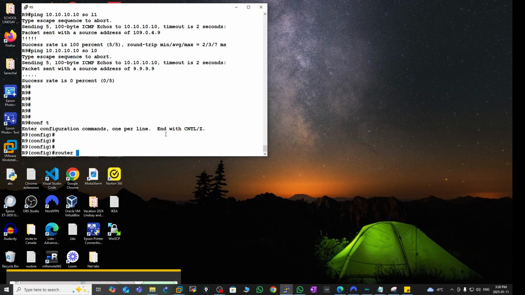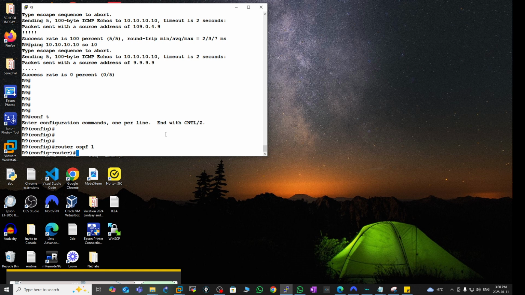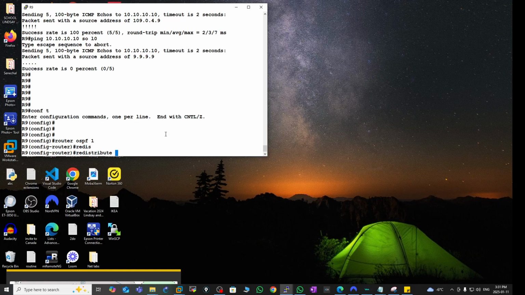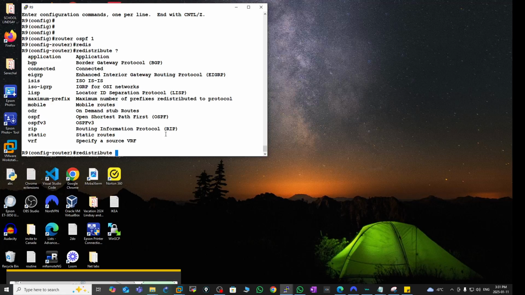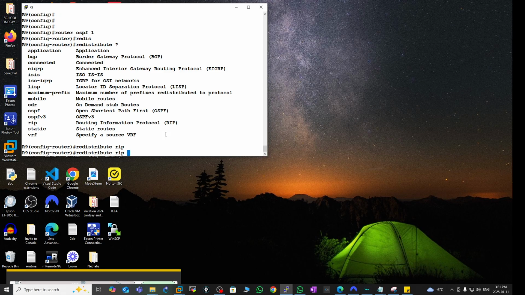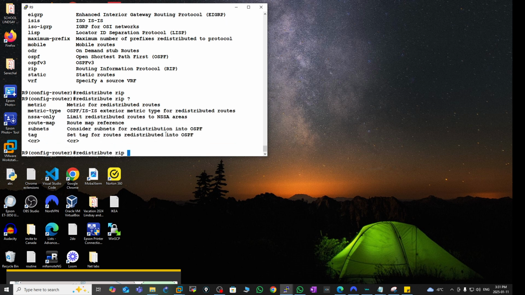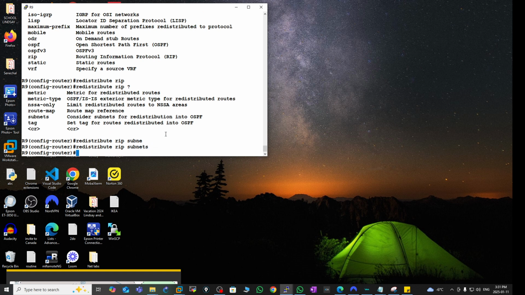So it's router ospf process 1, and the command for that is redistribute. Followed by a question mark, I can redistribute rip. Redistribute rip, followed by subnets. So it's going to be redistribute rip subnets. That's the command, so we've done it one way. Now we have to do it the other way.